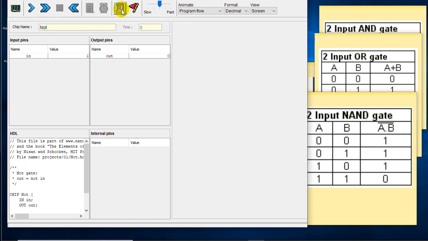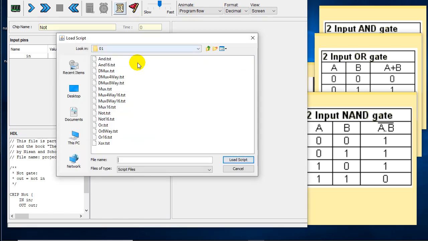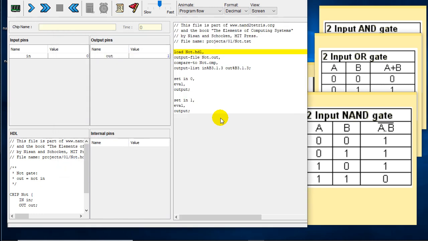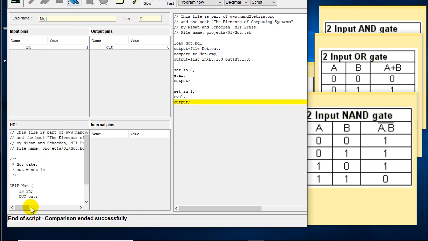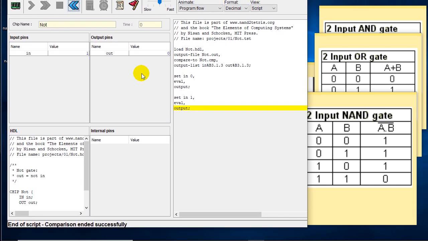Now there's another way to do this, because we can also load a test script that's built in to automatically test this for you. So I'm going to load the NOT test script, and it will load over here. And just as a quick way to check whether we got this code right or not, we can either step through it using this single step, or we can just run it. So I'm going to go ahead and click run, and notice it's running through all the script. And then it will come back down here and say end of script, it completed successfully. And so we know we're good to go there, right?